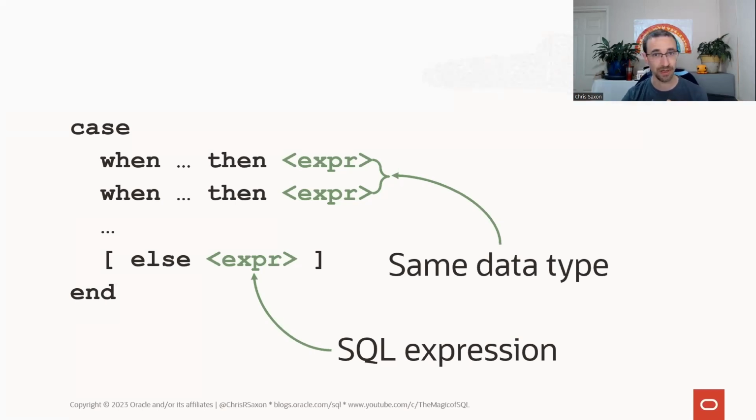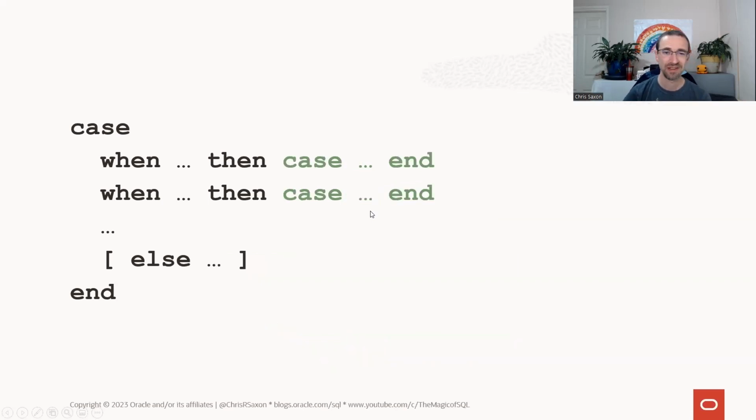So could be a query, right? Could return a scalar subquery. Or they could be a case expression. You can actually nest case expressions within each other. That's something that can be quite useful if you start to have quite complex criteria that you're searching against. We'll see an example of how and why you might want to do that a little bit later. So that's the overview of the structure.